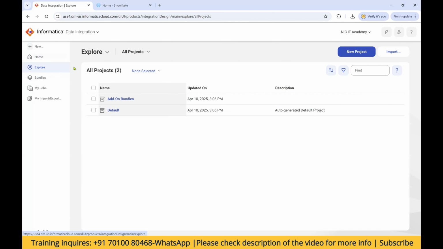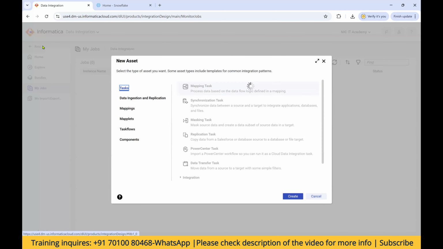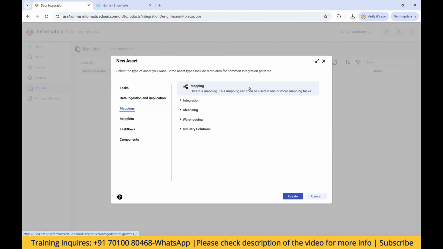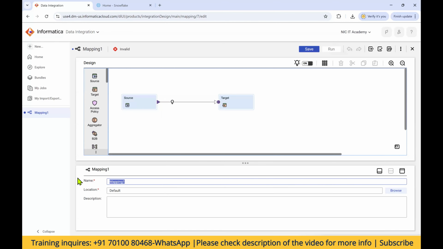If you go to explore, here we can create a project. Different projects we can create. The default project, we can go to this home, then create. Whatever jobs I have executed will be there in my jobs. I'm just creating a new one. If you go to this new mapping, we have to create a new mapping here. It's very simple, similar to how we create it in our Power Center. I'm just creating a mapping here. So this is what it looks like. There is no coding in this tool. There is no coding. I'm just creating my first mapping.